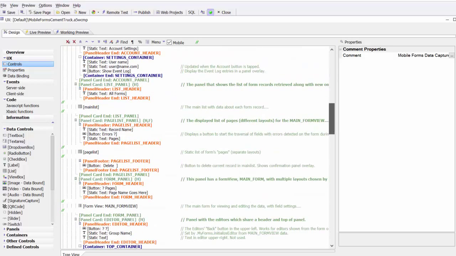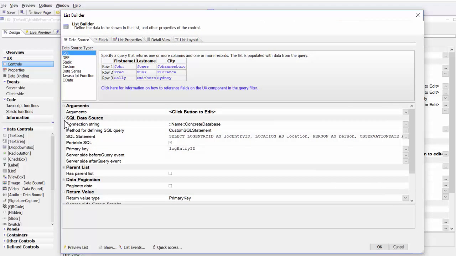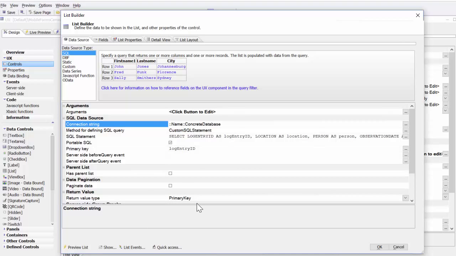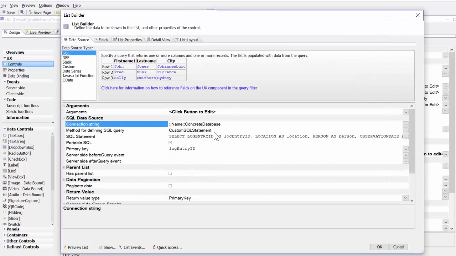One thing you should do is the main list with data about each of the records. If you look at it and bring it up, you'll see that there is a connection string in it, and this connection string in this case goes to the concrete database.mdb in the same directory. You may have to set that yourself to a named connection string, which should be pointing to that file that is right here. Okay, and all the rest of this you can leave as it is.